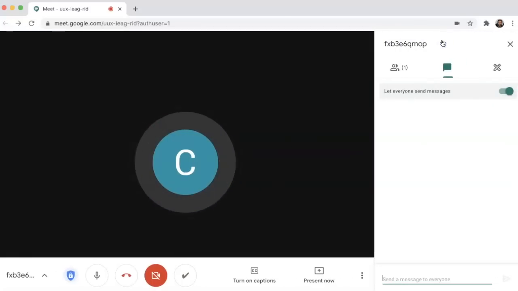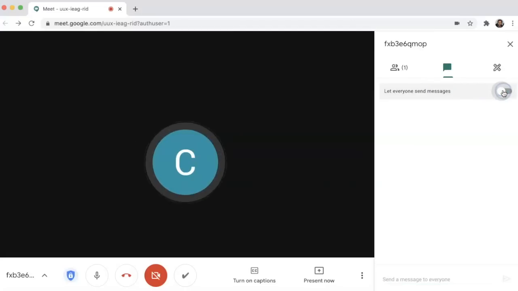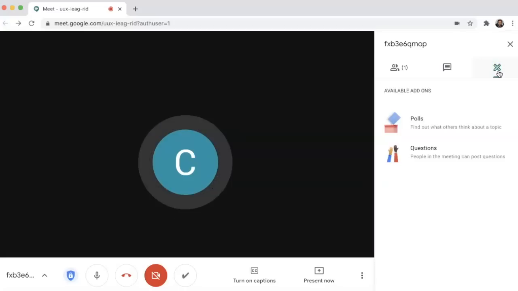Once you open the chat box, you'll find the same toggle switch located here. Click to turn off the chat and click to turn it back on. In addition, there are new available add-ons located here, which include polls and questions.